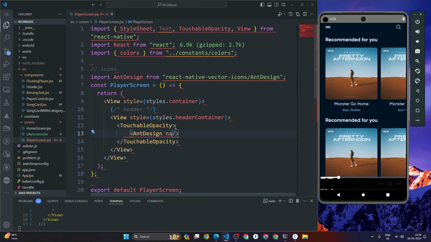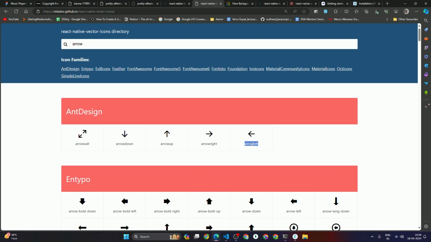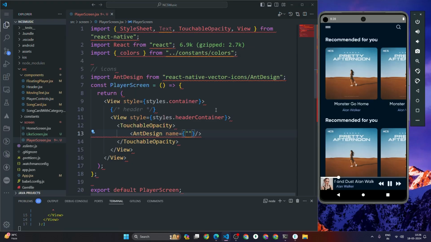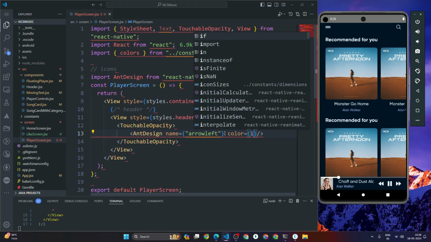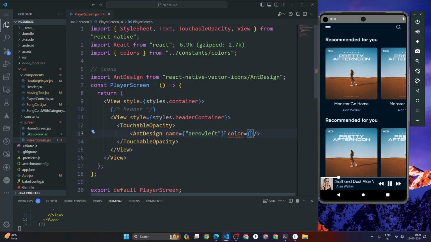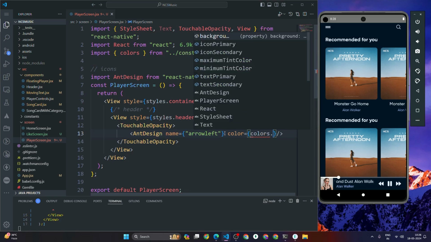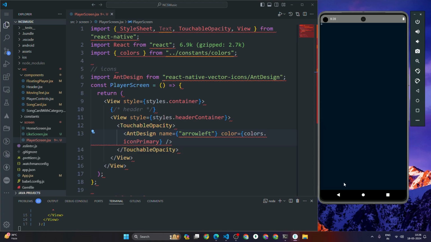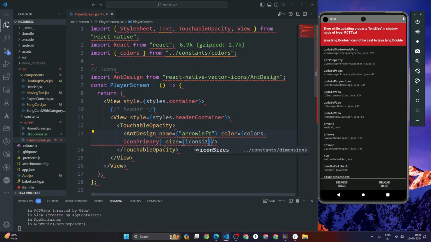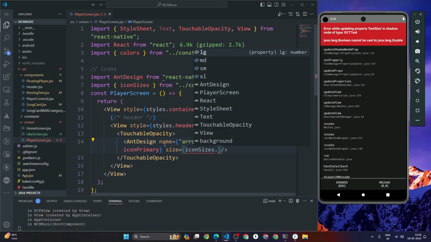We have to pass the name of whichever icon we want to use. We want to use the arrow back icon, so let me copy the name, arrow left. I added the name, and let's define the color. The color will be colors.iconPrimary. Now let's click on this player screen. Now we can see the icon primary as well. After that, we're going to add a size as well. The size will be iconSizes.large.